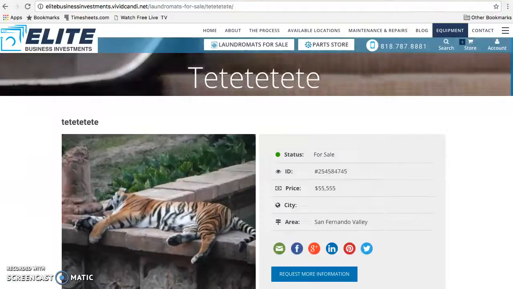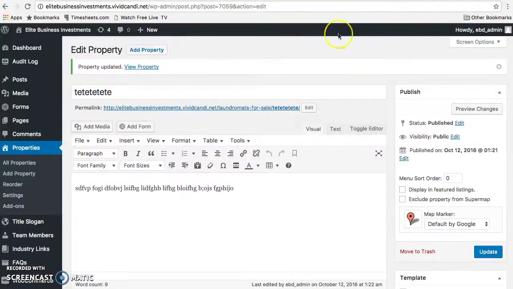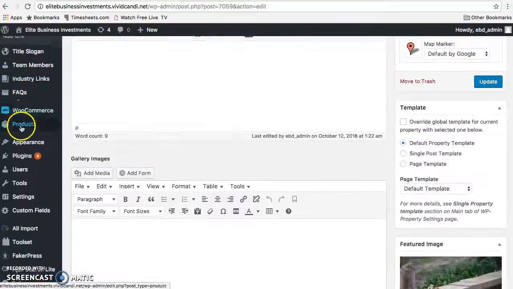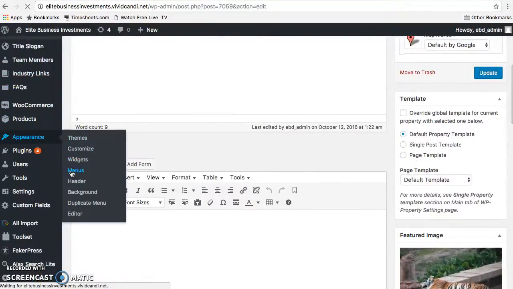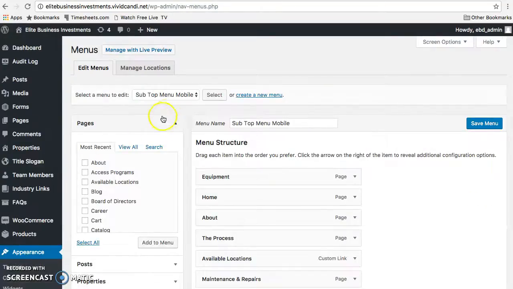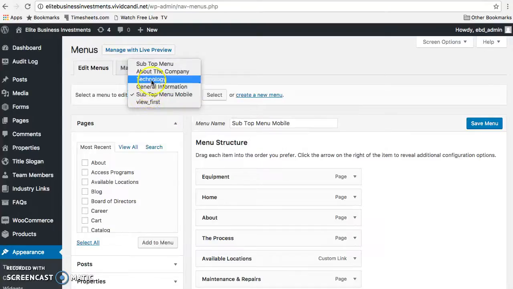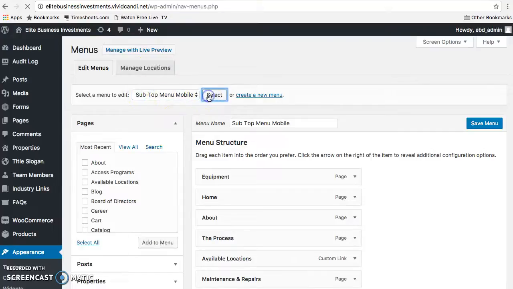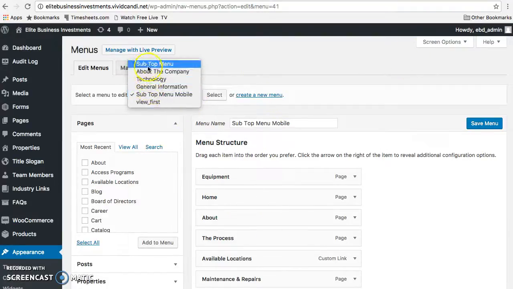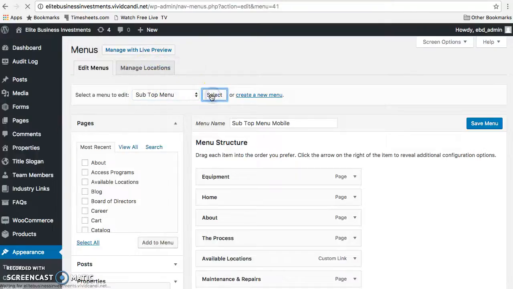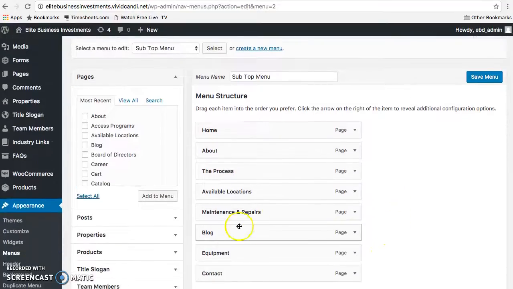To update the menus, change the menus, or create pages is simple. You come to the appearance menu. So you click there. Then here you have multiple menus. You have the first menu, the technology menu, the about menu, the sub menu, or the general information menu. The one selected right here is the menu for the mobile section. If you want to change, let's say, the sub top menu, select that one, that is the one that has the home, about, the process, available locations, blog, and equipment.